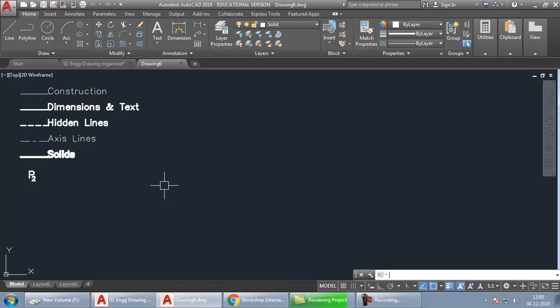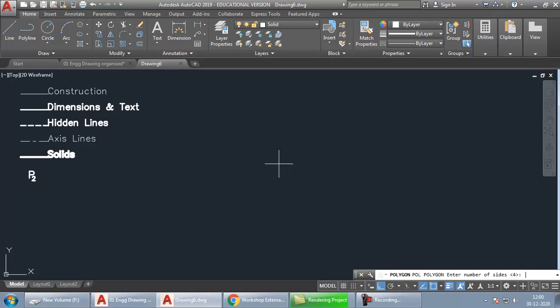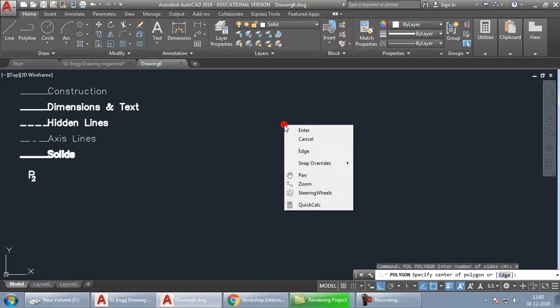So the first part is to draw the square. Now of course you can use the line command with ortho to completely get the square, but I will be using the command of polygon, which is much easier. So I just have to type POL enter and number of sides 4 enter. Then instead of going for center of polygon, I have to choose the edge method from the command line. You can also right click and choose edge from this menu that appears.